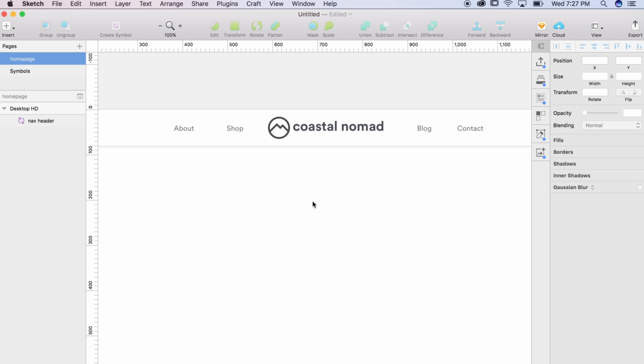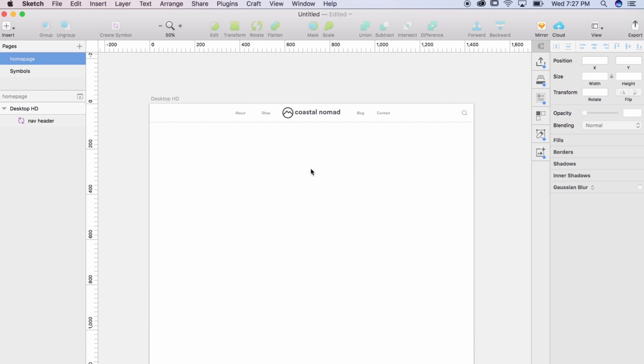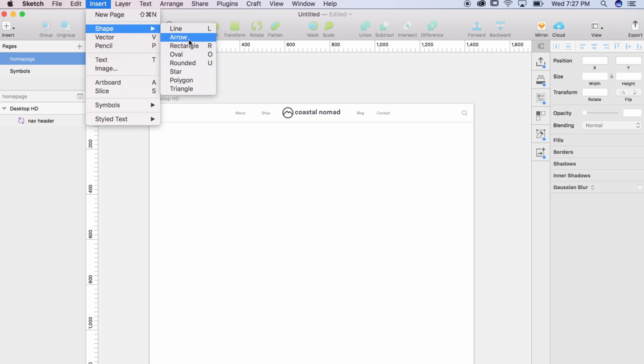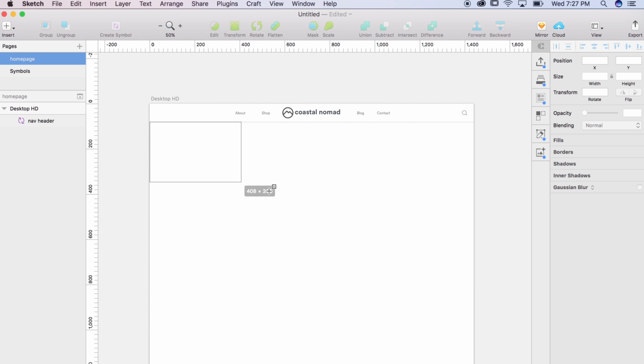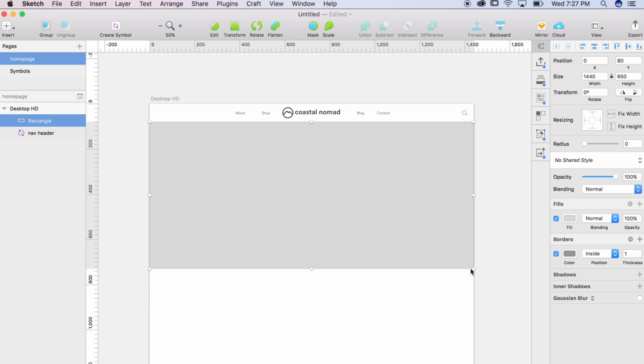So now that we have our navigation bar, let's make a hero image. So let's go to insert shape, go to rectangle, and let's just drag like we did before with the header, and just meet the edge. And let's see, 1440 by say, let's do like 650. We might change this later, but who knows.